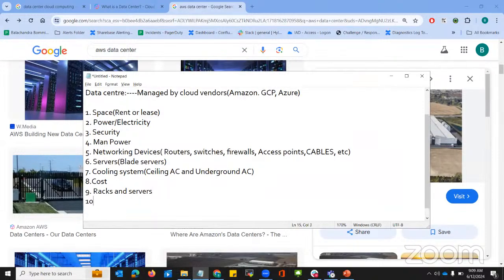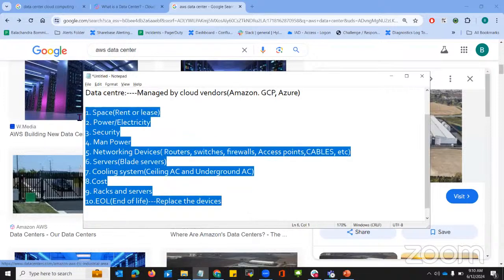Okay. So the last one is also nothing but EOL, end of life. For example, whatever devices we are installing inside the racks and the servers, at some point these devices have some expiry, right? We have to replace these devices. So even this kind of replacement, they have to take care of and replace with the new devices. That is also taken care of by the cloud data centers only. So all these aspects will be very tough to manage for normal users and small companies.